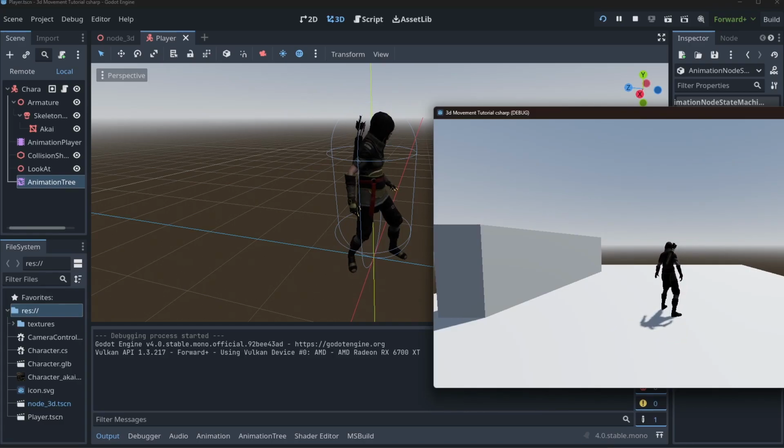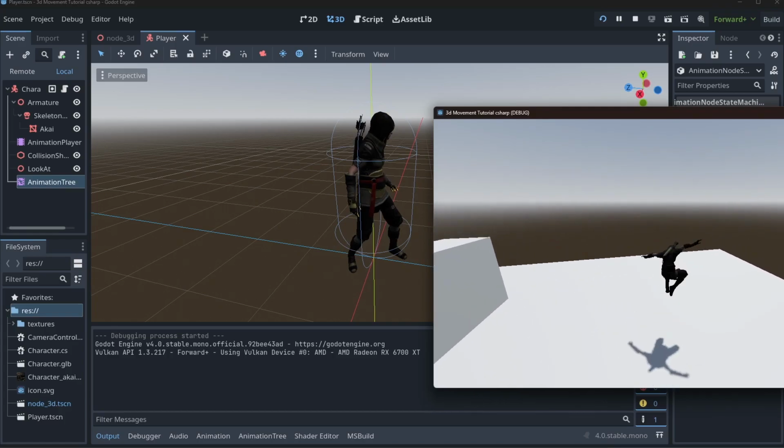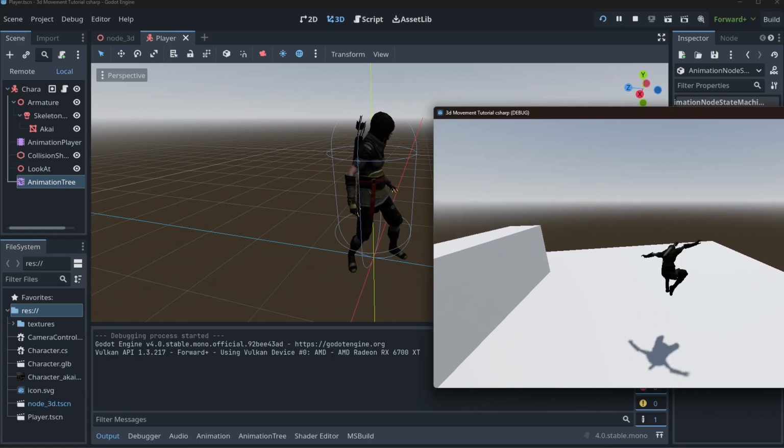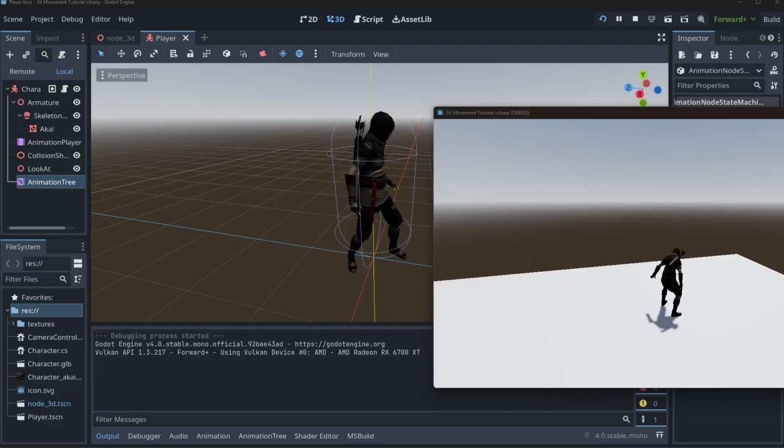Now, something you'll notice is if we're moving around, you can see that our character kind of snaps into position. And if we jump and we're moving, you can see how it's even worse, right? It just kind of does this big snap here. And that's where transitions come in.